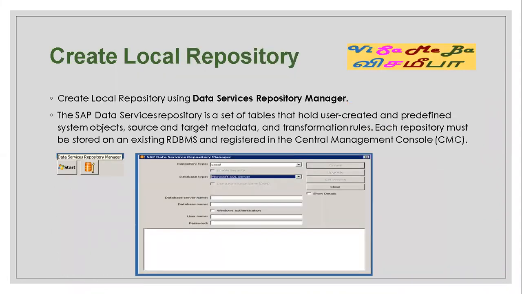Create local repository. We're going to create a local repository using Data Services Repository Manager. The SAP Data Services Repository is a set of tables that hold user-created and predefined system objects, source and target metadata, and transformation rules. Each repository must be stored in an existing RDBMS, relational database management system, and registered to the Central Management Console, CMC. So let's go ahead and create a local repository.